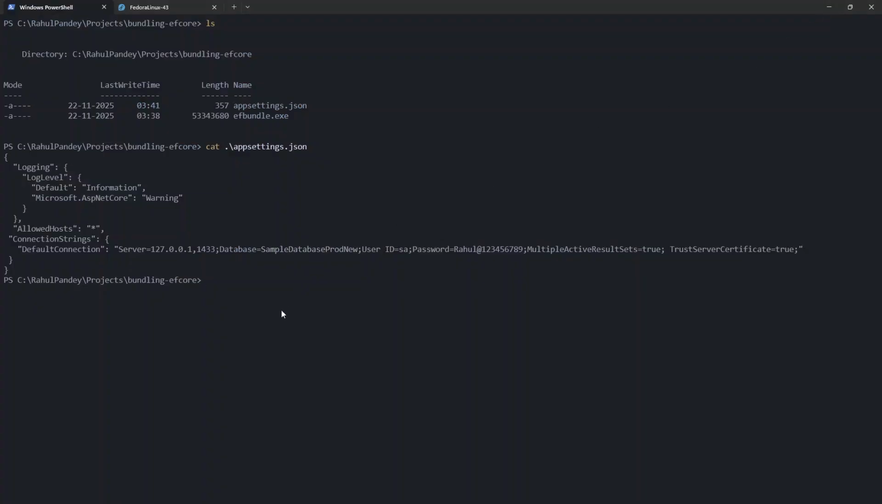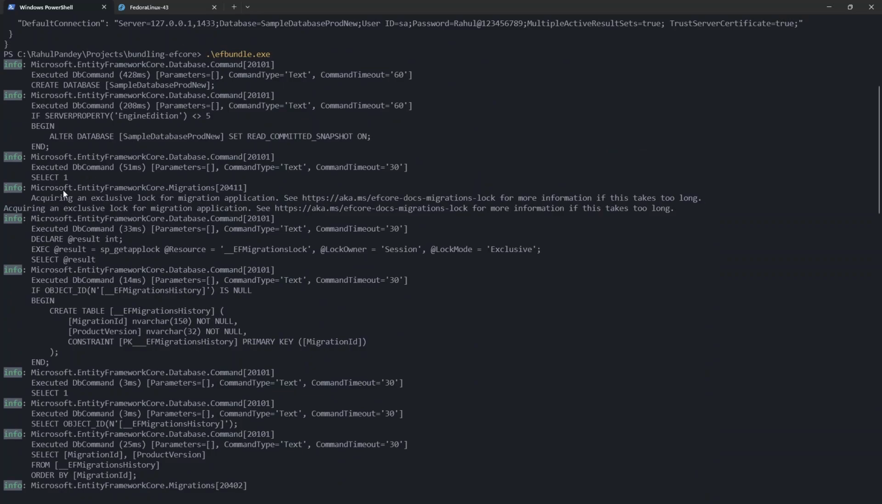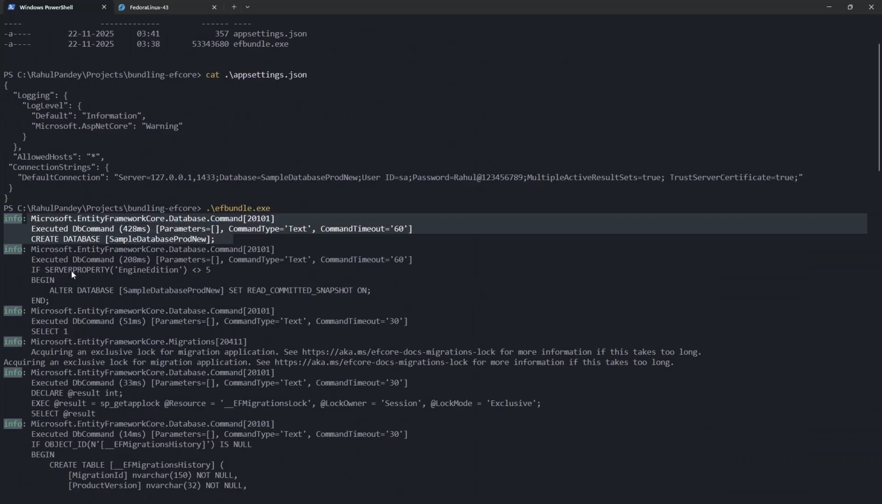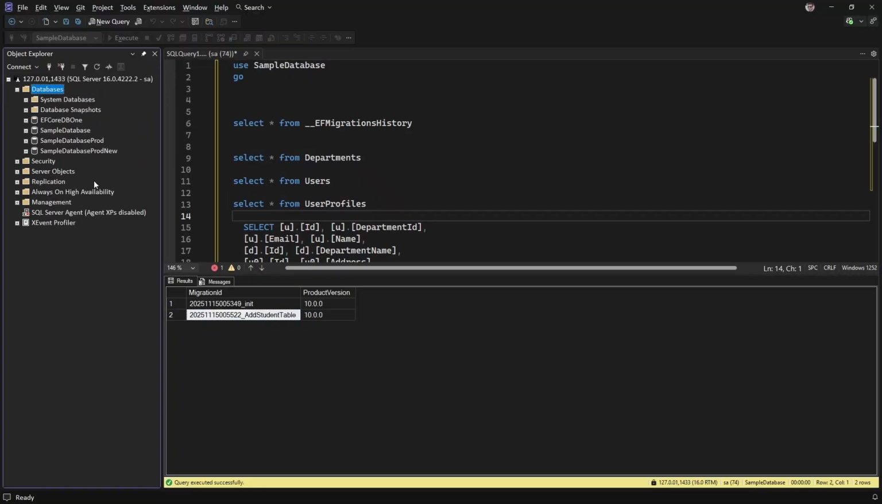Okay. So what I can do is simply run a command which says efbundle.exe. And again, this command should be run as a part of your CI/CD process, and you should also have installed the EF migrations command line tools on your production servers. When I run this command and press enter, this efbundle.exe will execute against my database. It will simply create a new database altogether, and you can see that the entire schema got updated. So I have a new database prod new and I have everything in place. And if I navigate back to my database instance, I have a new database altogether.